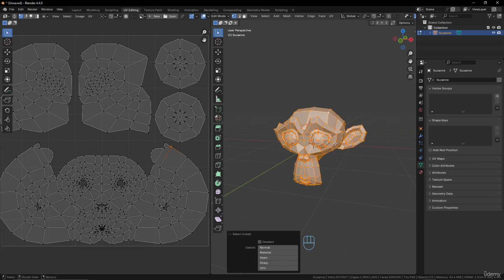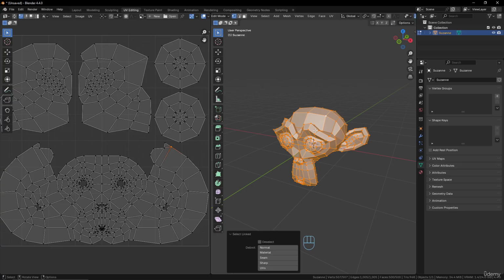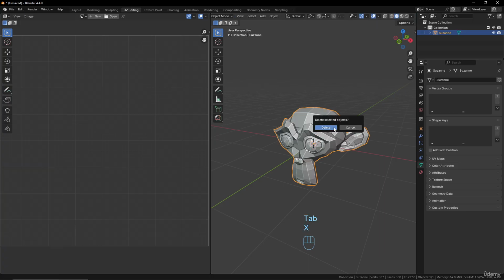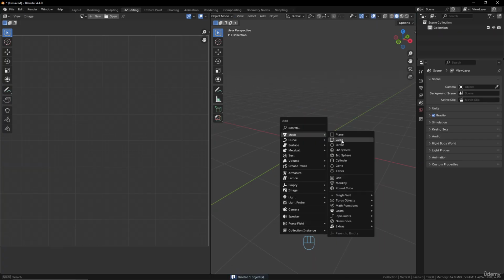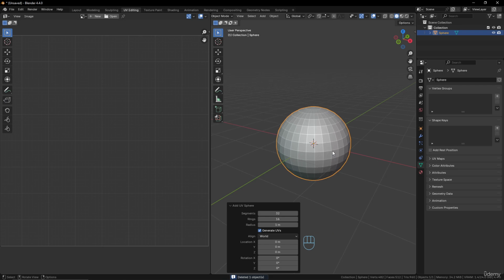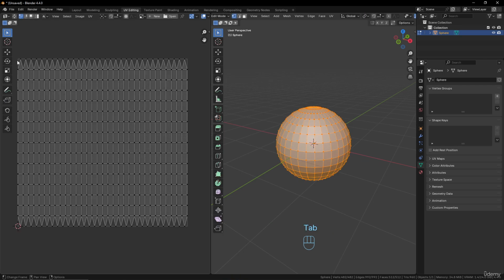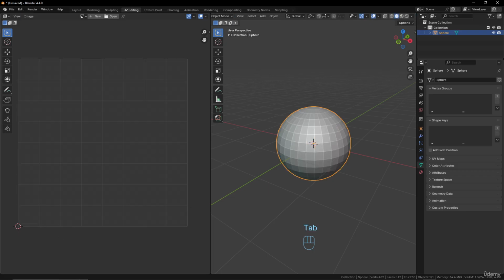But for now, let's have a look at different models that we have. So let's, for example, add a UV sphere. A UV sphere, as it says, is UV unwrapped as well, and it will make the same kind of effect that we can have on an Earth map, for example.